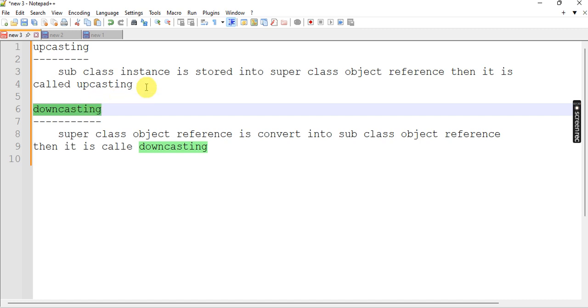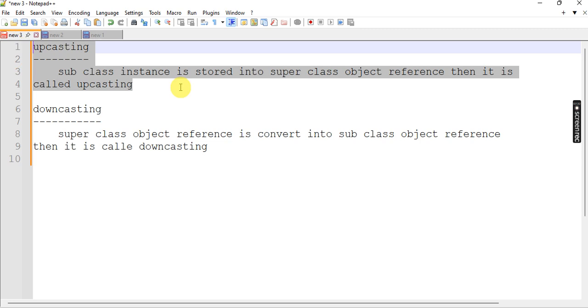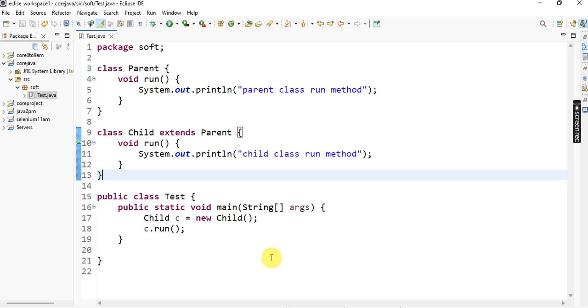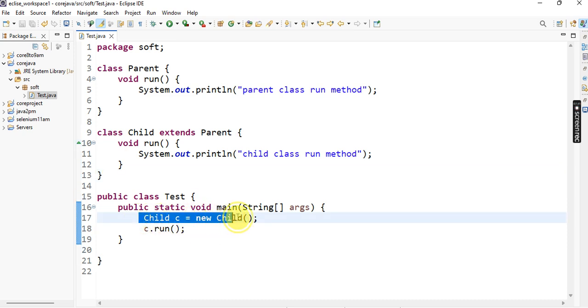So practically we'll see, first we see about upcasting. Upcasting means subclass instance is stored into superclass object reference, then it is called upcasting. See here, for suppose this is an object signature, so this entire thing is called instance. Then this part C is called object reference, the child class reference name. This is a class name, the reference name is C. Next this part is called instance.